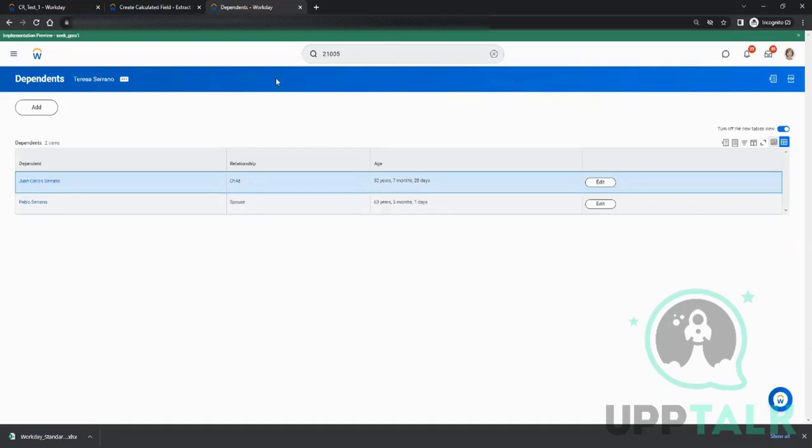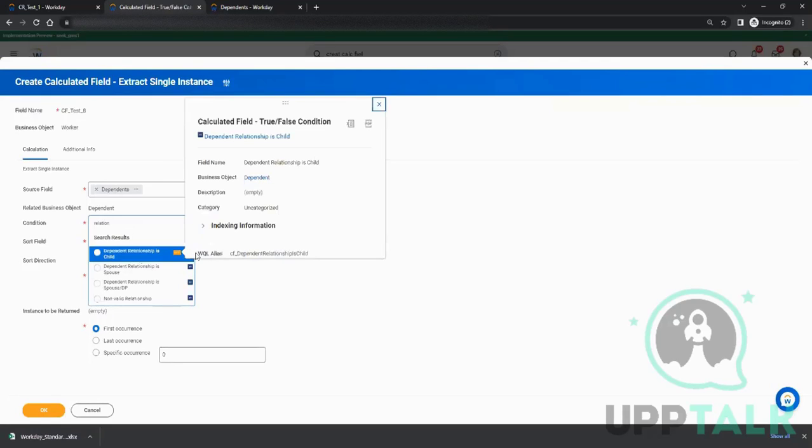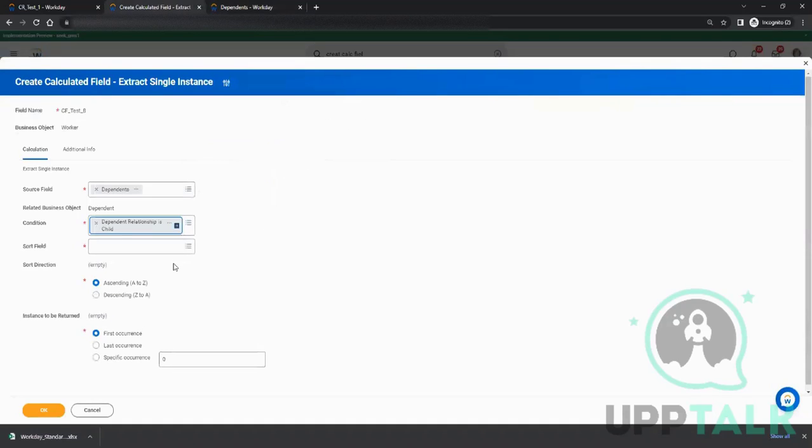Now I will come to my calculated field, dependents. Now it's asking for a condition, so I have to give a condition here. Let's see if there is already an existing condition. Dependent relationship is child, right? This is a Workday delivered calculated field which says dependent relationship is child, and I select that. Similar to that, you have dependent relationship is spouse.